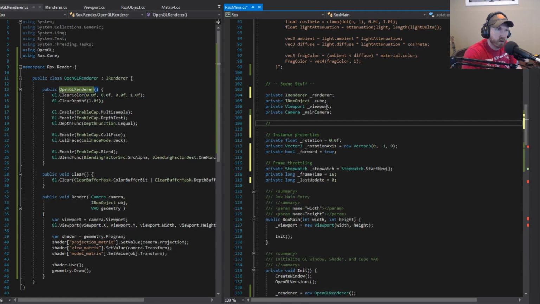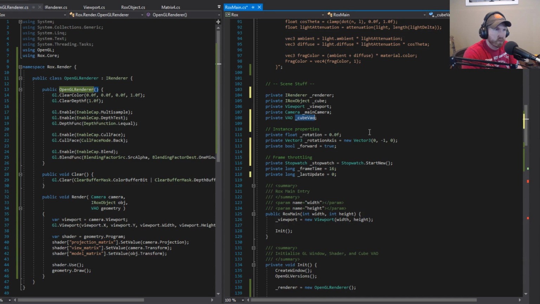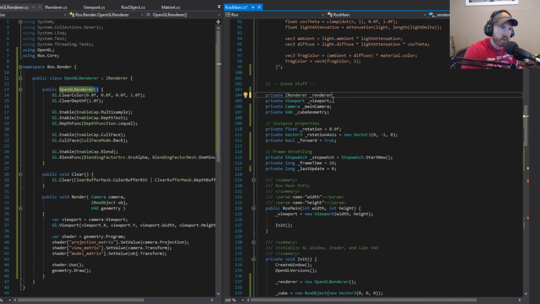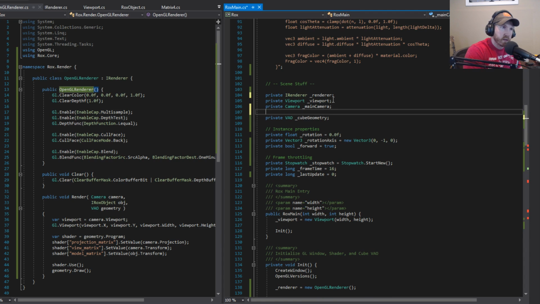Wait, what does this say? Scene stuff? Yep, there we go. Let's call this cube geometry. And then this, we should keep this with our cube object.